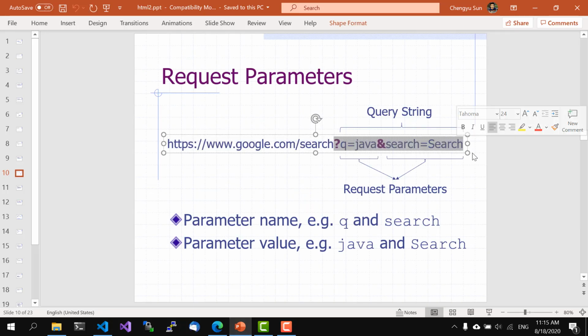Then notice that after the main part of the URL, there's a question mark followed by a couple of name-value pairs. This part is called the query string. Each name-value pair is called a request parameter. Again, compare this with the HTML source.